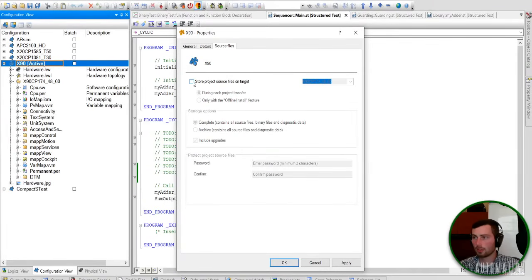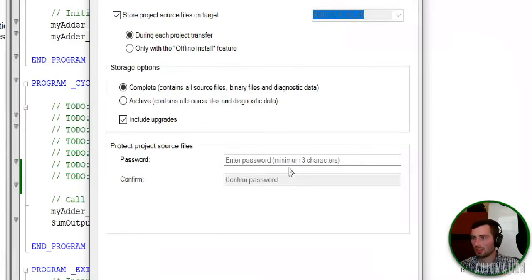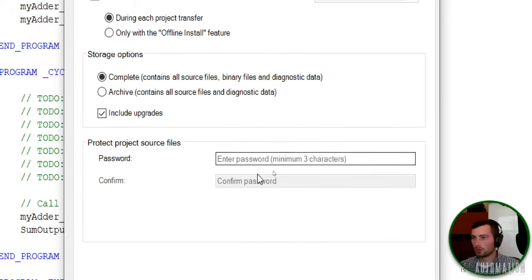By default, there will be no project files transferred to the target. Again, that's like the most inherently secure approach. You can transfer it without password protection, but we certainly would recommend to do it with password protection. So that's where you would do that.